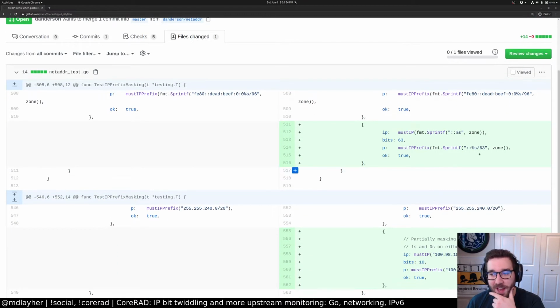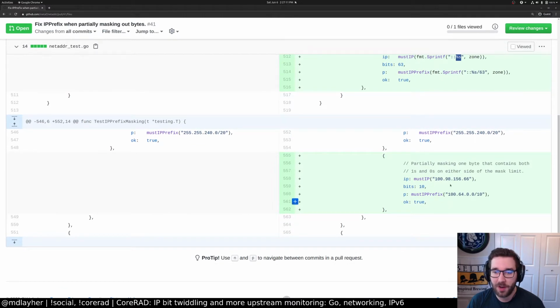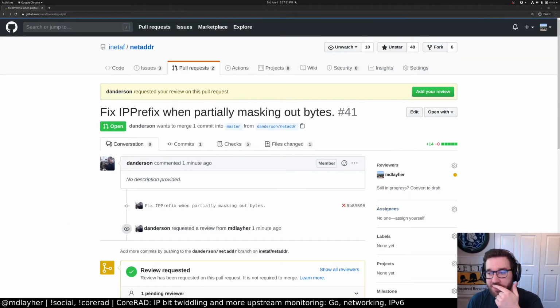Okay, so this is the case I added. Basically we want to test for ::/63. In addition here, we have an optional zone identifier. So this library can handle v4, v6, and also v6 with zone. For example, with link local addresses, you need to specify the zone identifier as well. So the test case is exactly the same, but here's something that fails: partially masking one byte that contains both ones and zeros on either side of the mask limit. I see. Okay, so this is tricky.